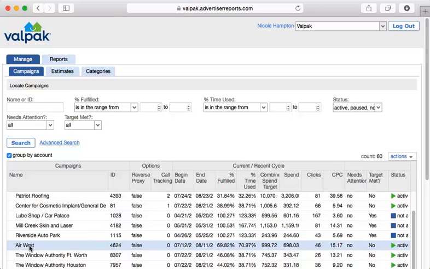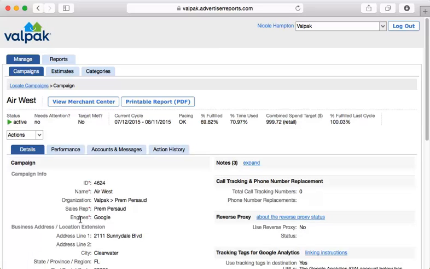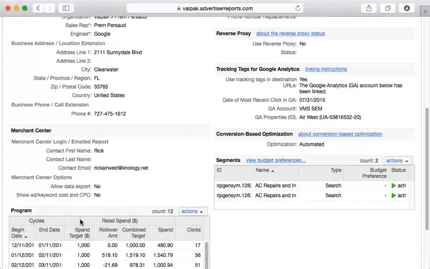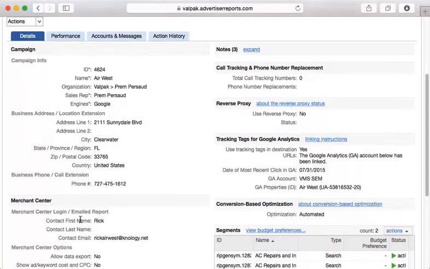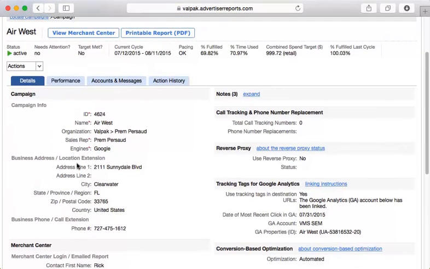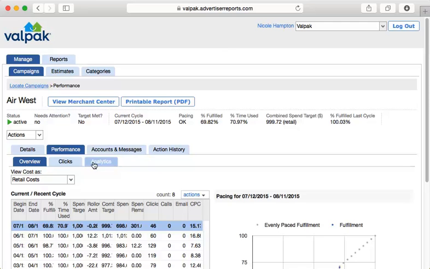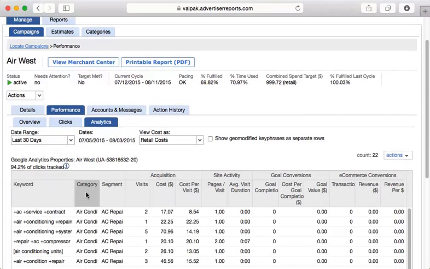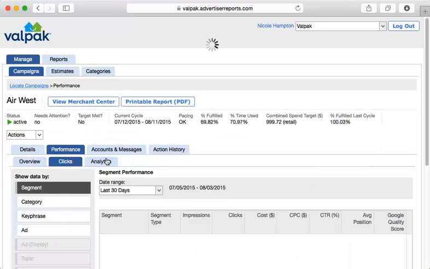Once you've chosen the client you want to look at, like I'm going to click on Air West, click on Air West, and this will take you to the campaign information about this client. This campaign information will show you things like the amount spent, the current performance, any account messages or analytics information or click information and history.